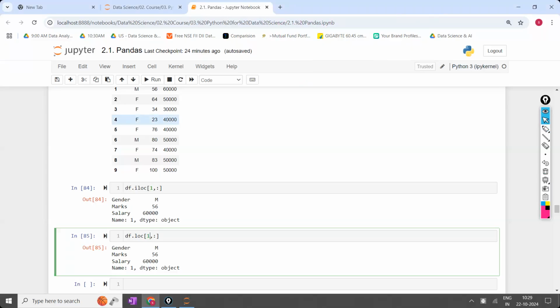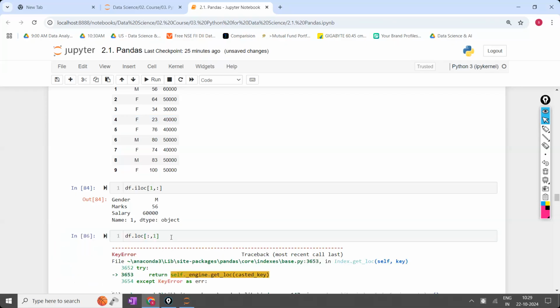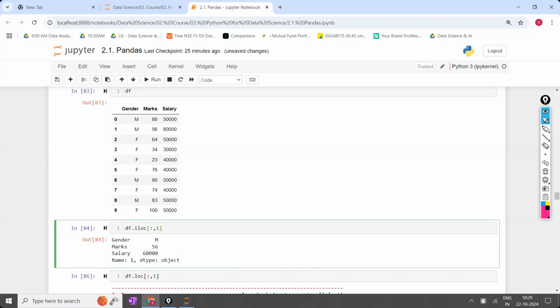Now, okay, sir. Colon. What is the meaning of colon? All the rows. Now column. I'm going to call the column called 1. Now tell me what is the answer of this one? It is going to give the error. Is there any column name with 1? No. It is going to throw the error. Is there any index number 1? Column index number 1? What is the answer, guys?